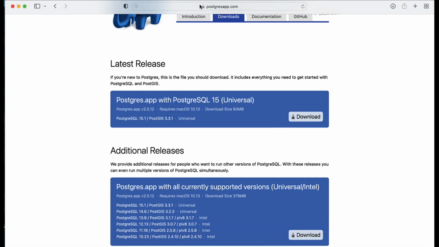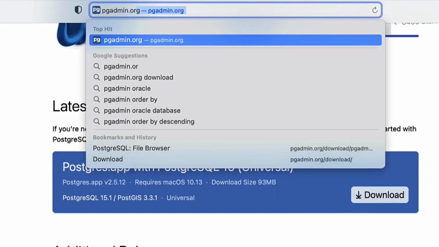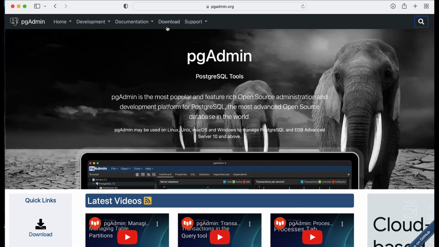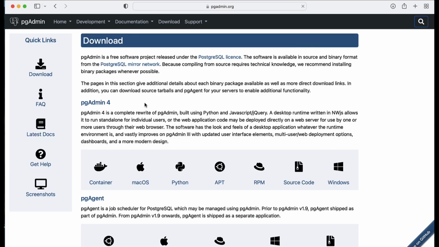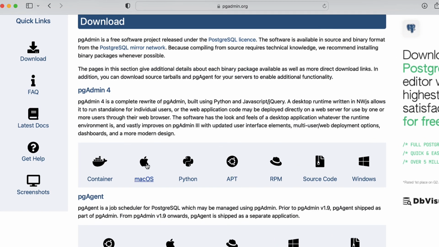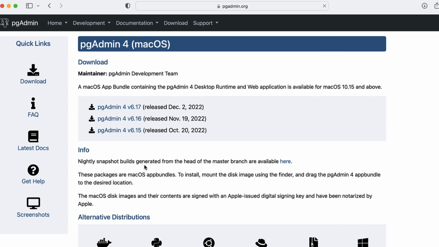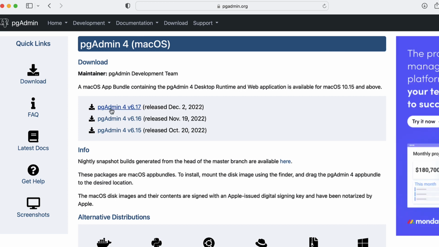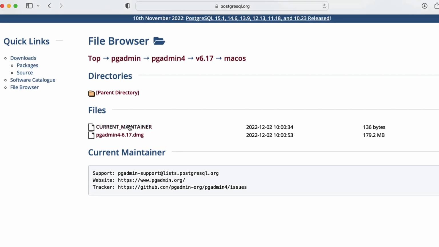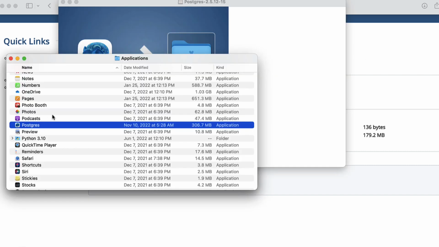For that, let's go to pgadmin.org. I'm just going to go to the download page. And here, based on your different system, you can just choose one. In my case, Mac OS, select this one. I'm just gonna download the first one, released on December 2nd, 2022. It will take me to this page here, current maintainer and admin.dmg. So let's click on this .dmg file. It is going to take a while. All right, let's check the download folder.